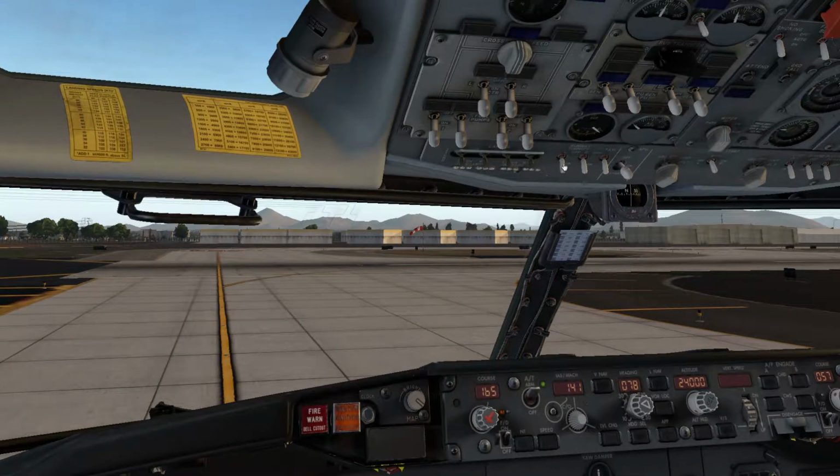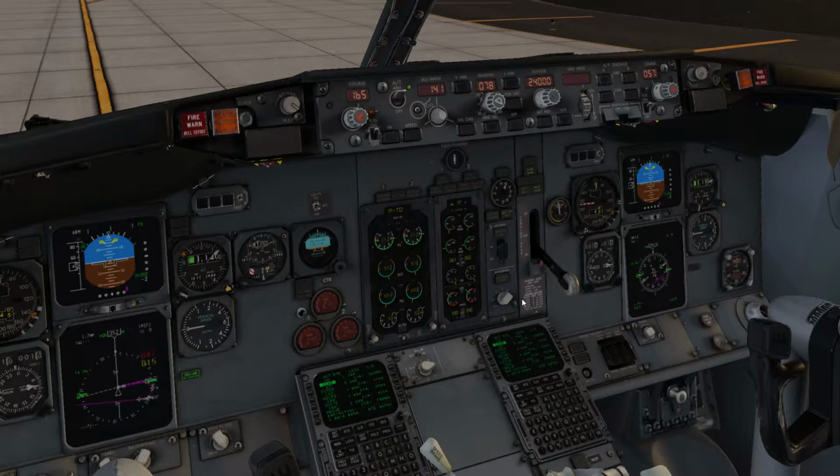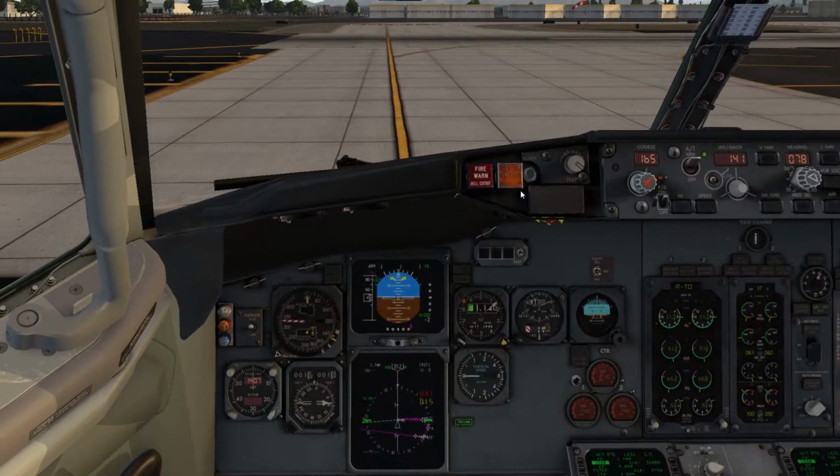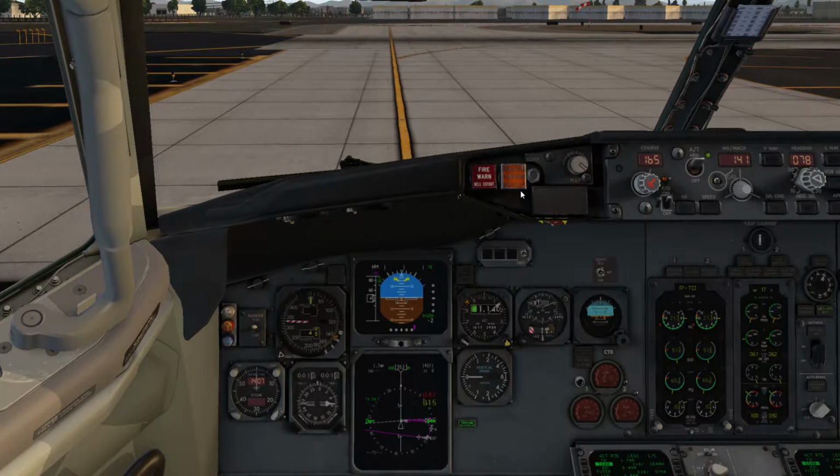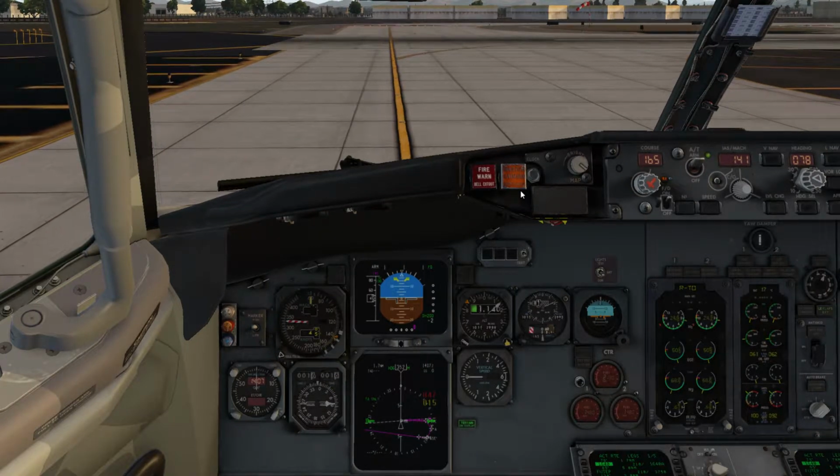So we can go ahead, turn all of our landing lights on. Turn all of these guys off, and we can confirm that our flaps are set to flaps 5, which they are. And with that, we can go ahead, release our parking brake and taxi on to runway 8.